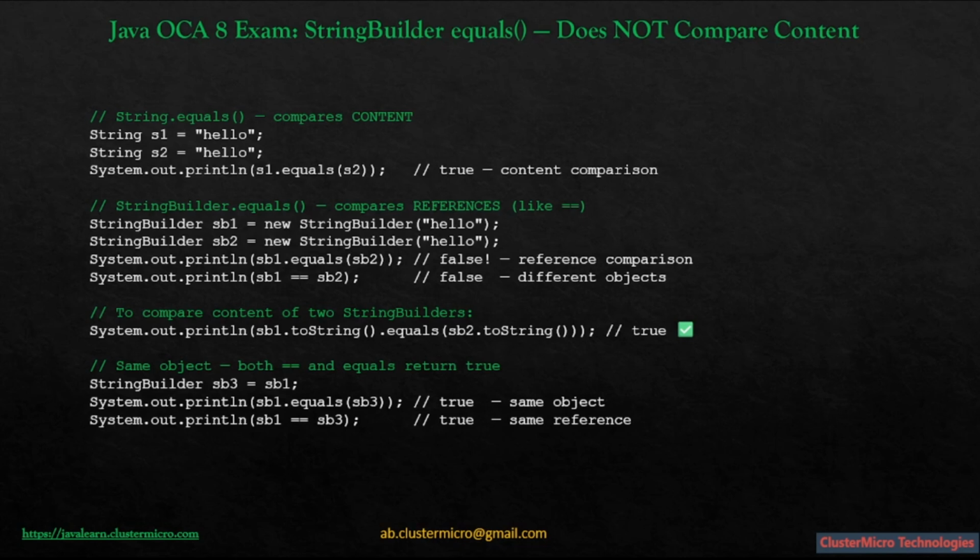If you come from a string background and instinctively call equals to compare content, you will get the wrong answer with StringBuilder every single time. We have to remember this very crucial concept. The correct way to compare StringBuilder content is System.out.println sb1.toString().equals(sb2.toString()). That will be true. Convert both StringBuilders to strings first by using toString, then call equals on the resulting strings. String's equals does the content comparison correctly. This is the only reliable way to compare the content of two StringBuilders.